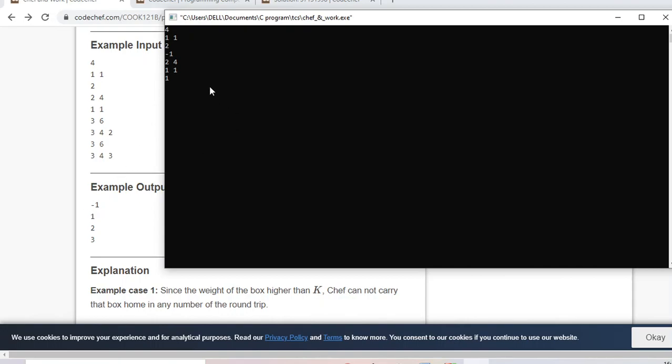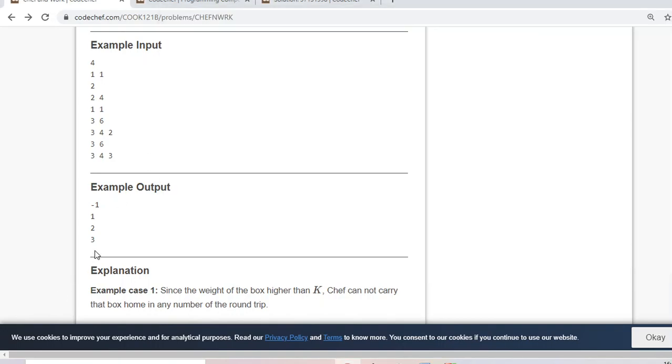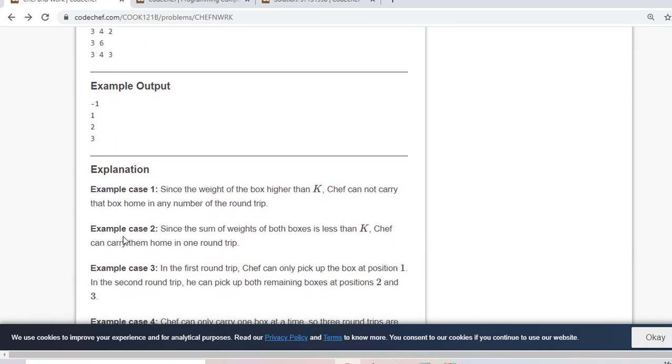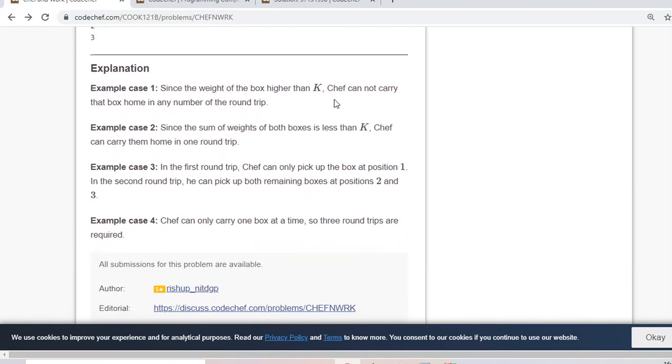You can see that. In the third test case, it is 3 and 6, 3 boxes, with weights 3, 4, 2. You have to make 2 trips. You can see it is also correct. Again, for the fourth test case, it is 3 and 6, 3 boxes, with weights 3, 4, 3. You have to make 3 trips here. You can see the explanation also here.